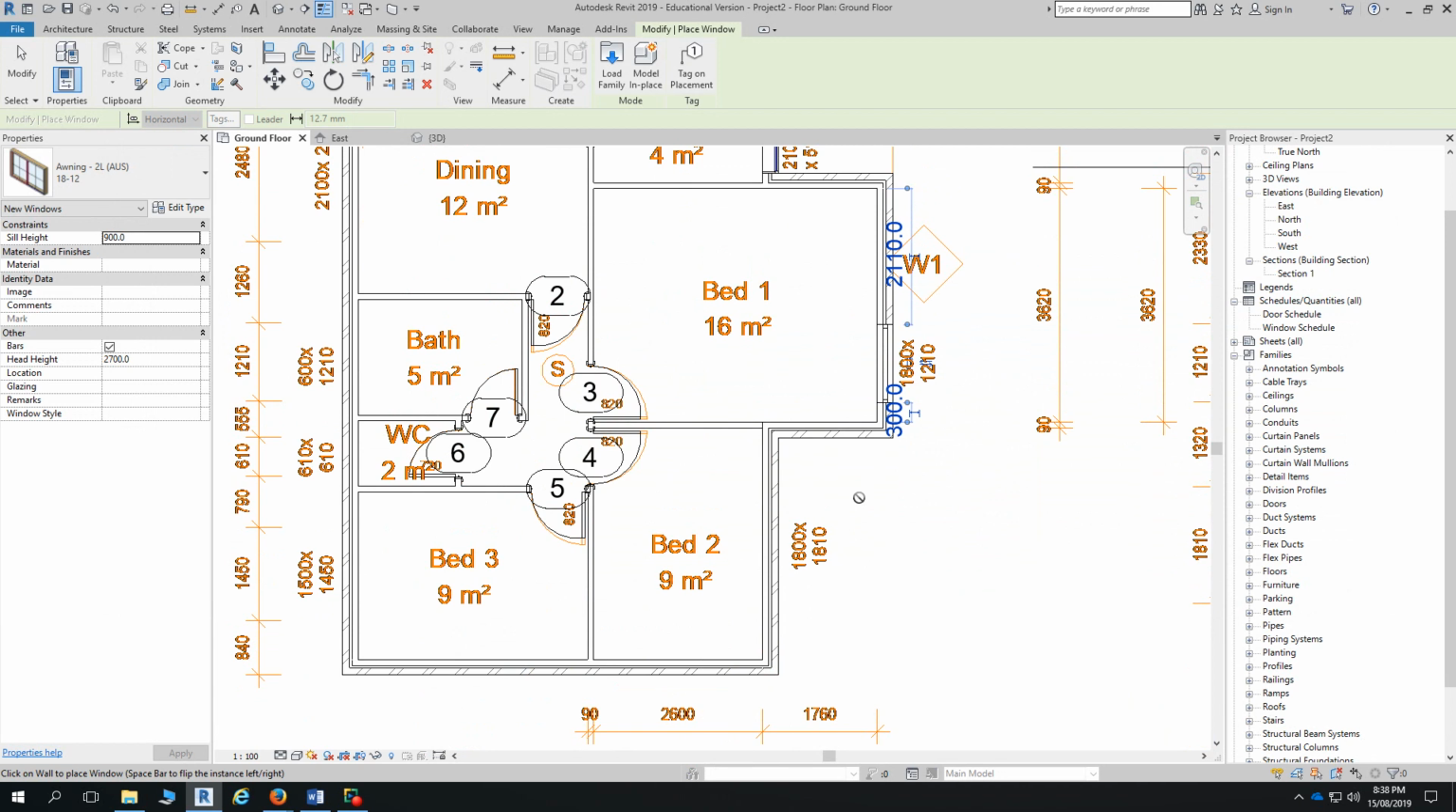Is there a specific one you can load in, or is that just whatever you want? Nah, whatever you want. We can just load whatever windows we want. As long as they're these sorts of sizes.